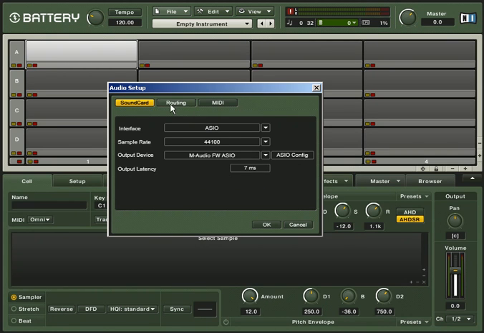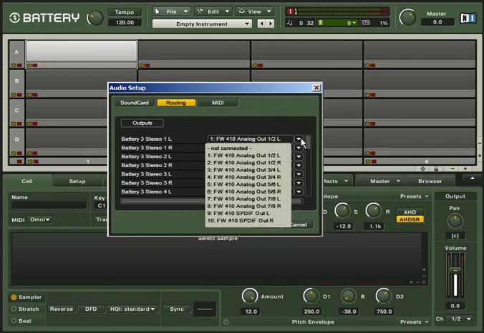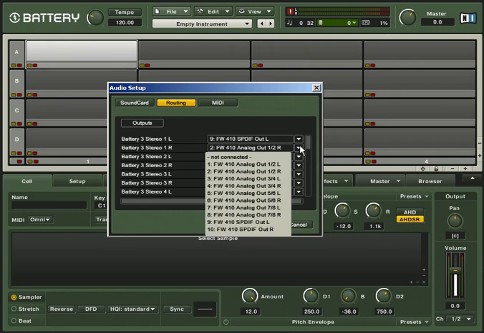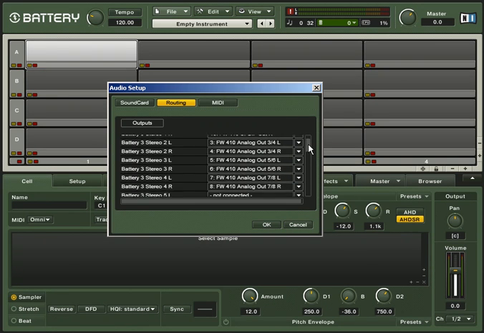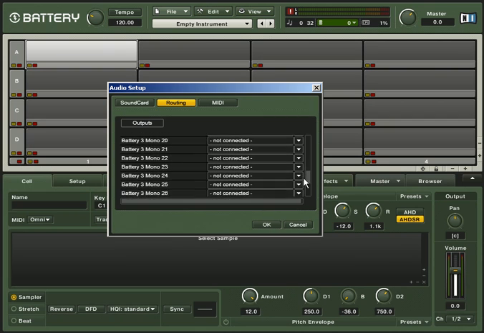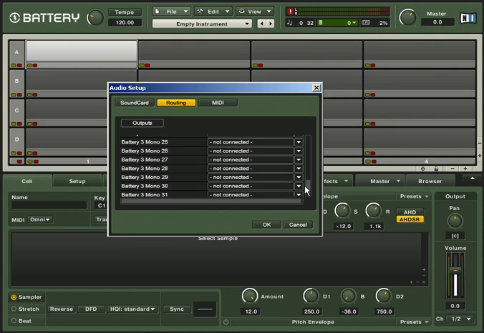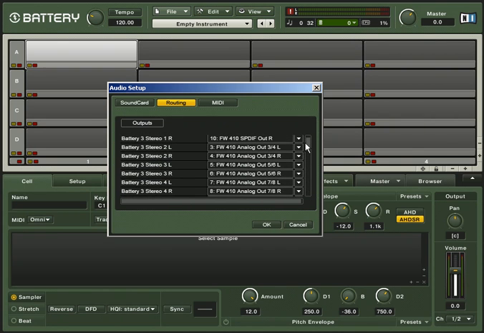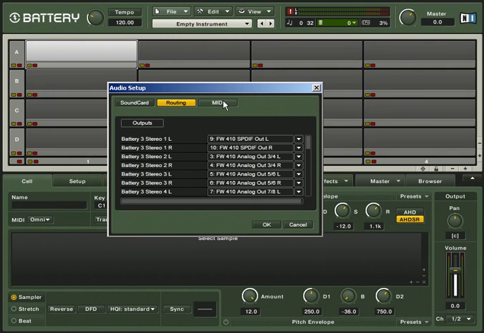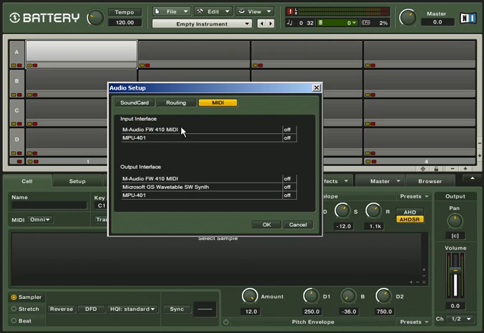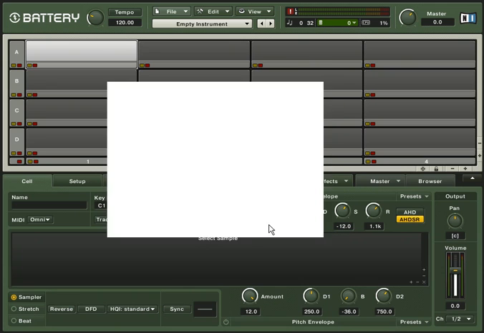Click on Routing to choose your desired outputs. Battery offers up to 16 stereo or 32 mono outputs. If your sound card has multiple output capabilities, here is where you configure those. When you click on the MIDI tab, you'll see a list of MIDI in and outs if you have a MIDI device installed. You can toggle between on and off by clicking on the interface. Finally, click on OK to apply your changes.